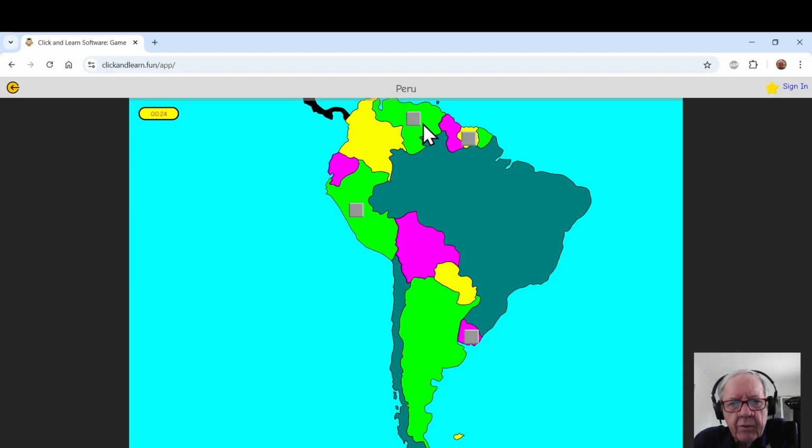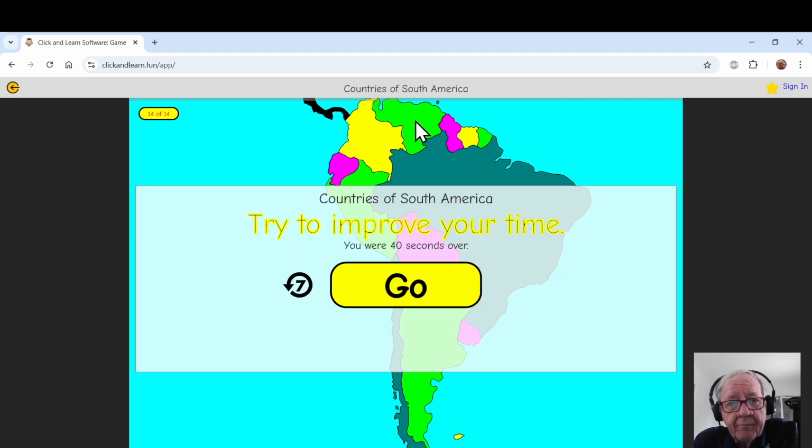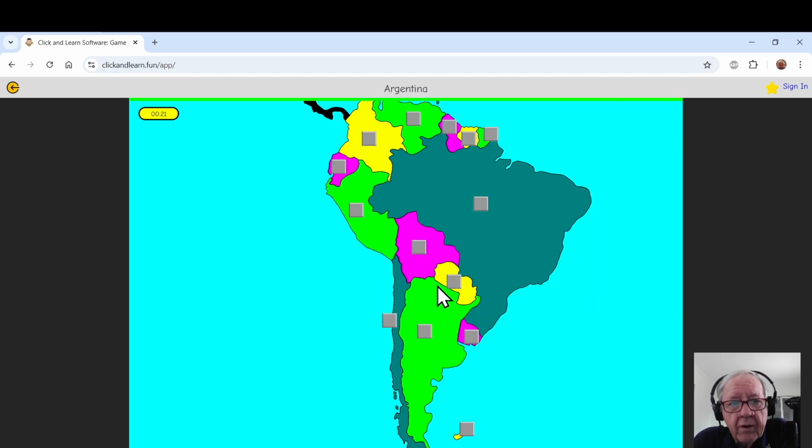It asks for Peru, Suriname. No, that's Venezuela. Suriname. Okay, there's Suriname. I know that was Venezuela. There's only 2 buttons, so this must be Uruguay. And this is the last button. That's Venezuela. We were 40 seconds over. We did not beat the clock, so we play over and over until we can do this.